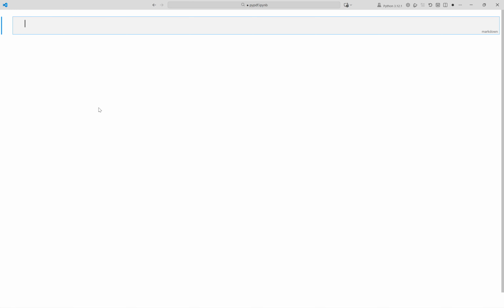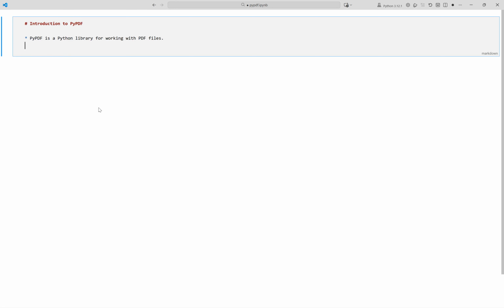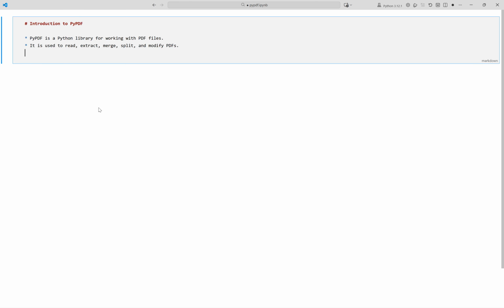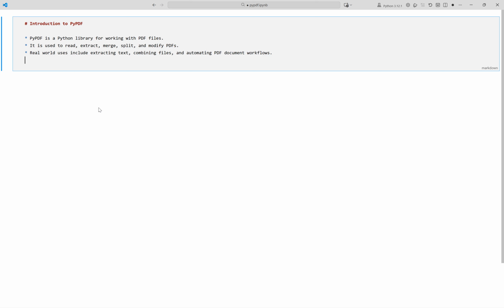Introduction to PyPDF. PyPDF is a Python library for working with PDF files. It is used to read, extract, merge, split, and modify PDFs. Real-world uses include extracting text, combining files, and automating PDF document workflows. PyPDF makes handling PDFs in Python simple and flexible.